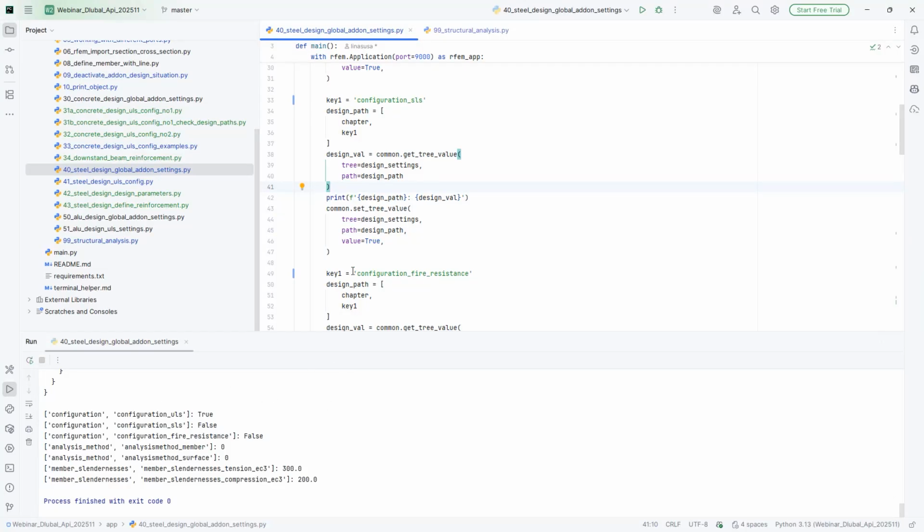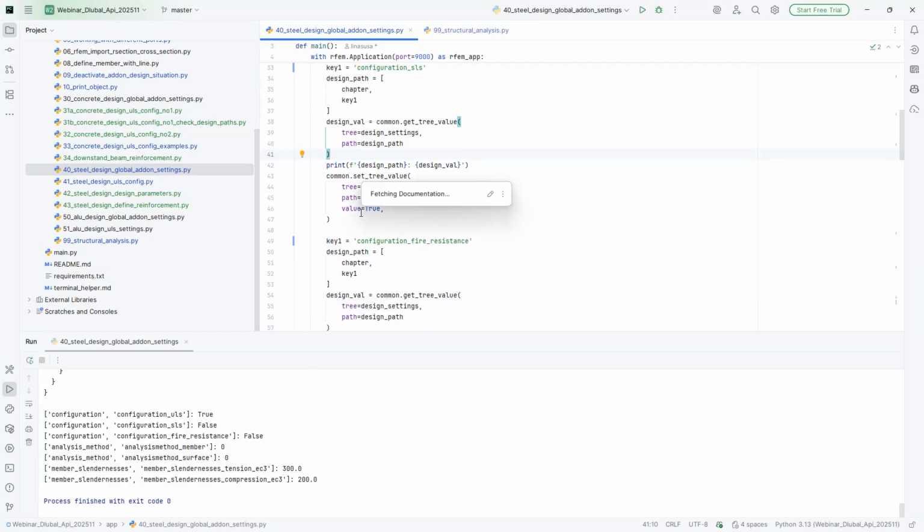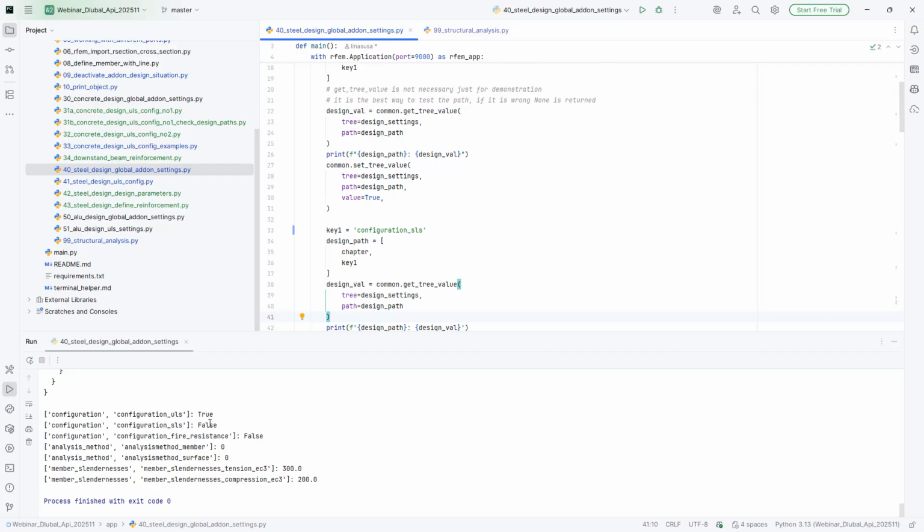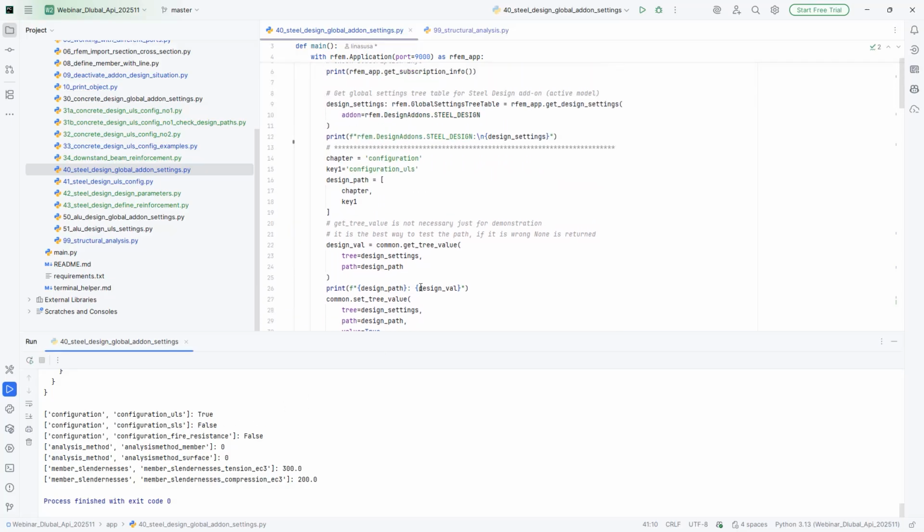Now I will explain how it works here. So as I told you, we need to figure out how this works here. Okay. So this is the list of strings I need to create. First of all, it's the configuration. Then we go to configuration ULS. Okay, that's not too bad. The same here with configuration SLS. So this is done here.